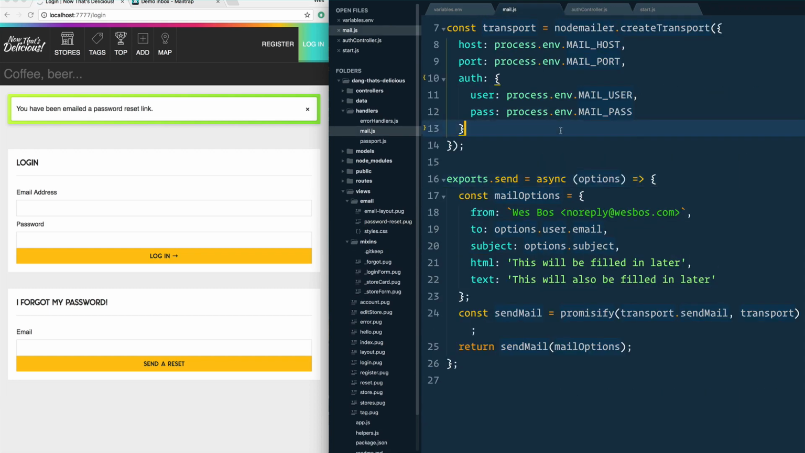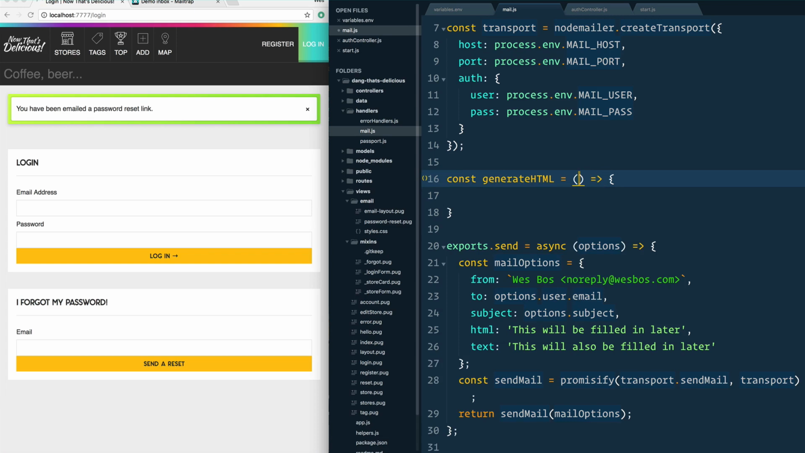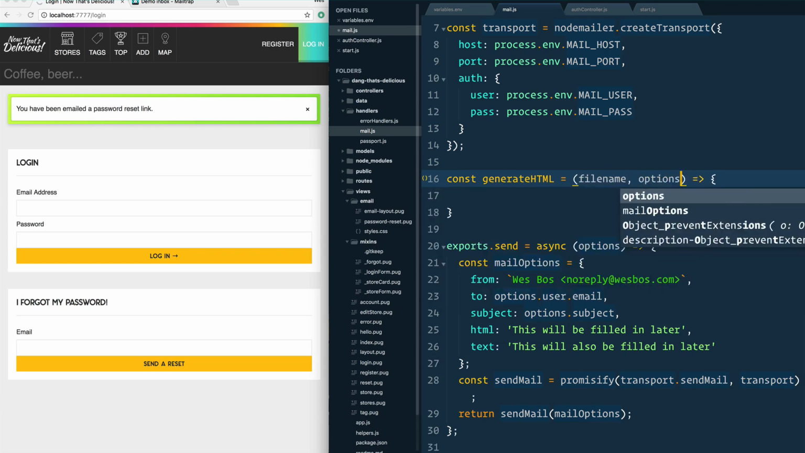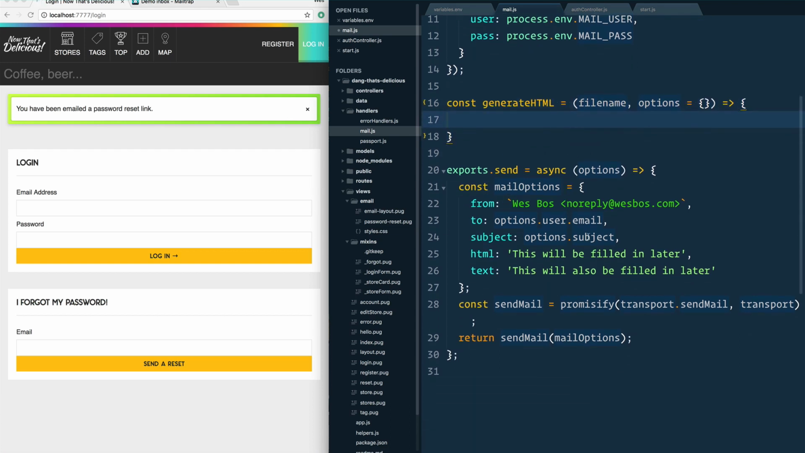We'll go back into our mail.js, and we're going to make a function called generateHTML. It's like const generateHTML is equal to an arrow function. And that arrow function is going to take in two things, a file name and an options object, which will default to just being a blank object. Okay, but why is that not exports.generateHTML? It's just const. And the reason behind that is because it's not needed anywhere outside of this mail.js file. So we're just going to make it a regular function here rather than have to export it because it's not needed anywhere else.